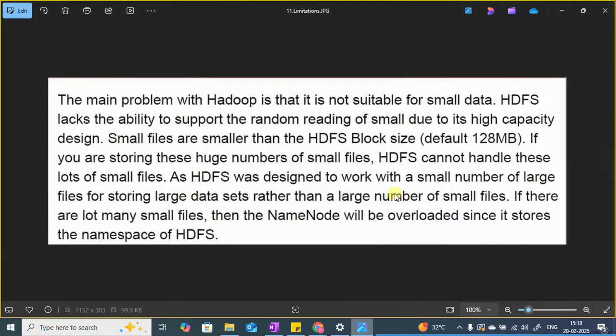The main problem with Hadoop is that it's not suitable for small data. Hadoop lacks the ability to support random reading of small files due to its high capacity design. Small files are smaller than the HDFS block size, that is 128 MB. If you are storing a huge number of small files, HDFS cannot handle this lot of small files, as HDFS was designed to work with a smaller number of large files for storing large data sets rather than a large number of small files. What is it telling, guys?